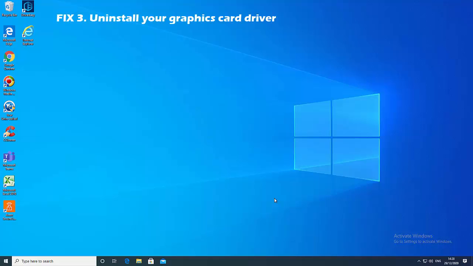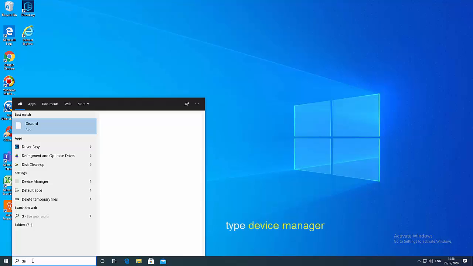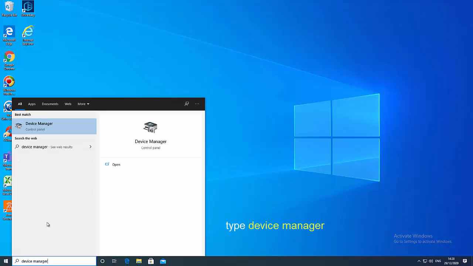Method 3. Uninstall your graphics card driver. If you're usually presented with a Microsoft Visual C++ Runtime Library error after a reboot, try to reinstall your graphics card driver. In the search bar, type Device Manager. From the list of results, select Device Manager.